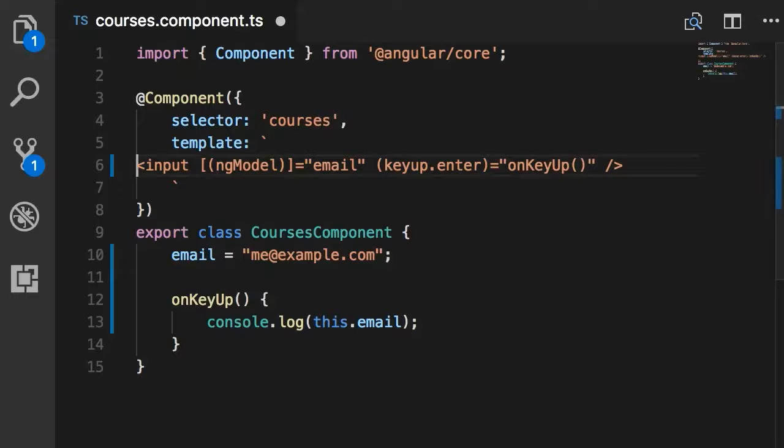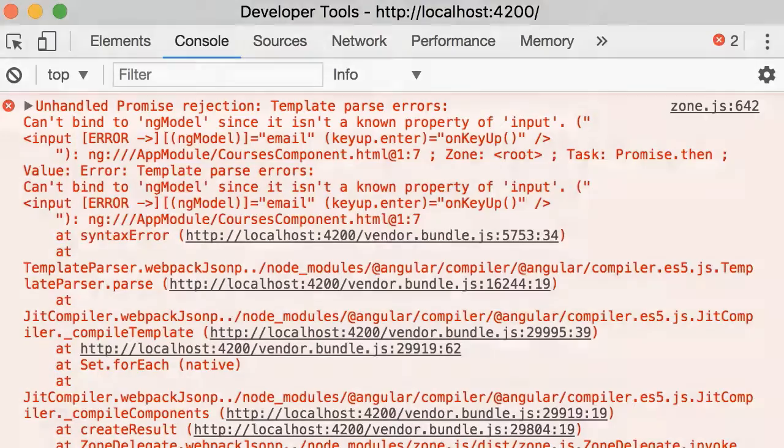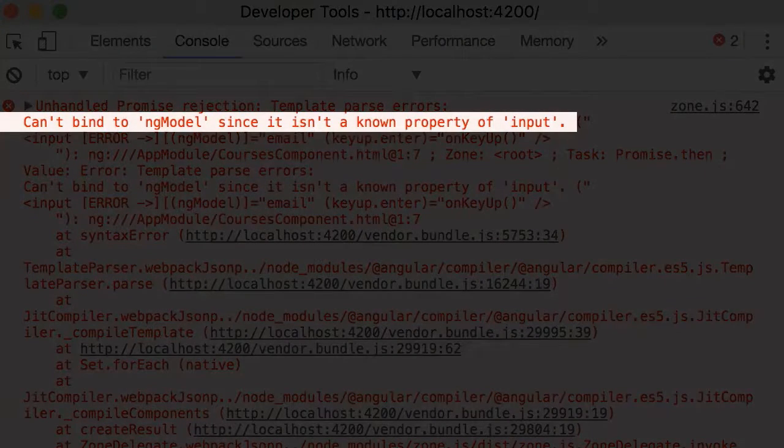So here's the lesson. Whenever you want to use two-way binding, use the banana in a box syntax and bind to the ngModel property. Now let's try this. Save. All right, we got this error. Can't bind to ngModel since it isn't a known property of input. That's a familiar error, isn't it? So basically, our input object doesn't have a property called ngModel. It's something that Angular adds here. But why are we getting this error?